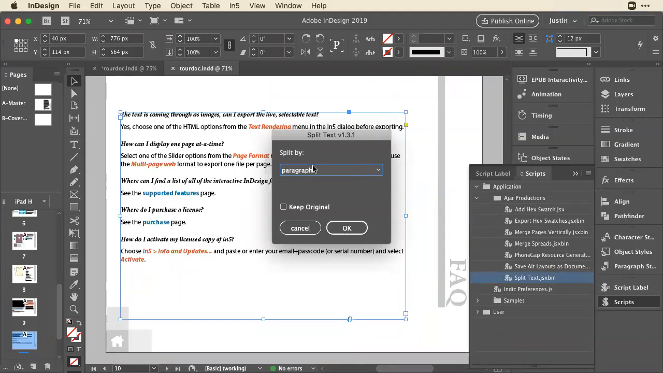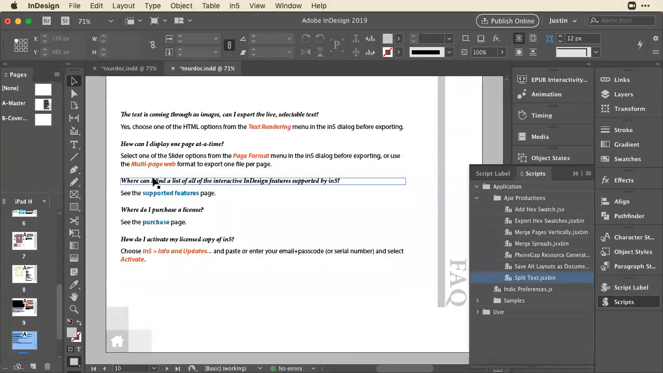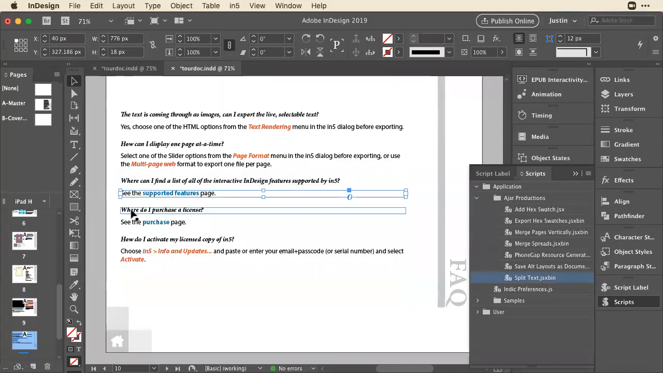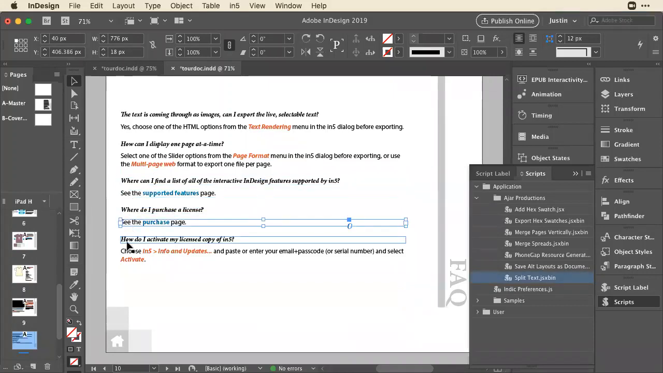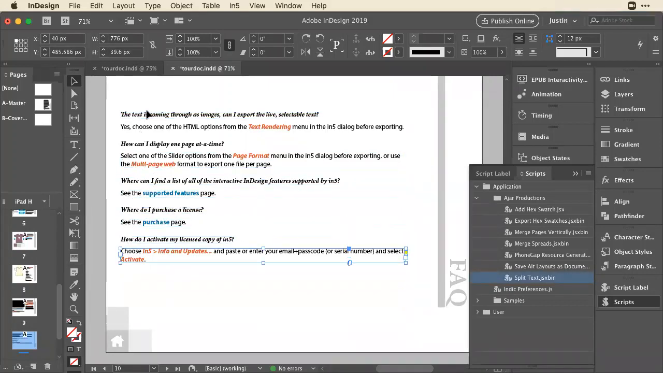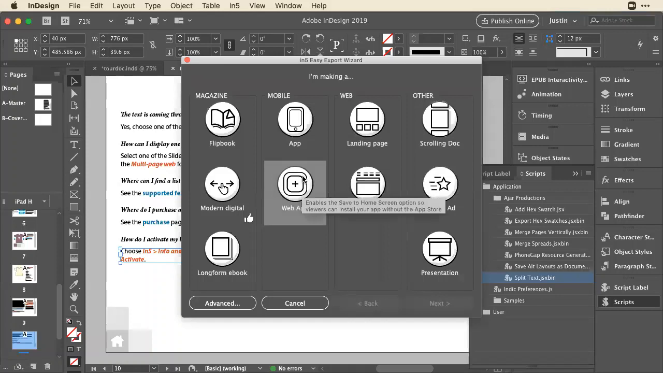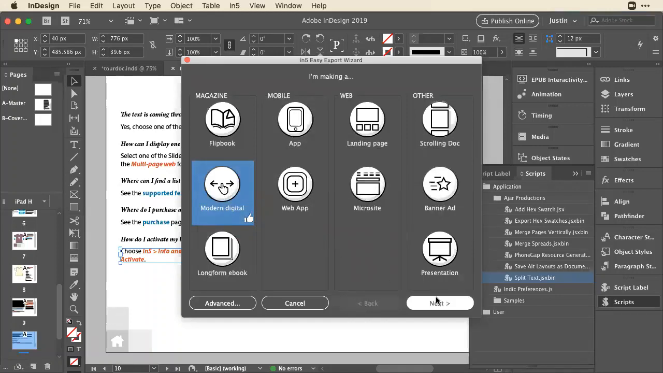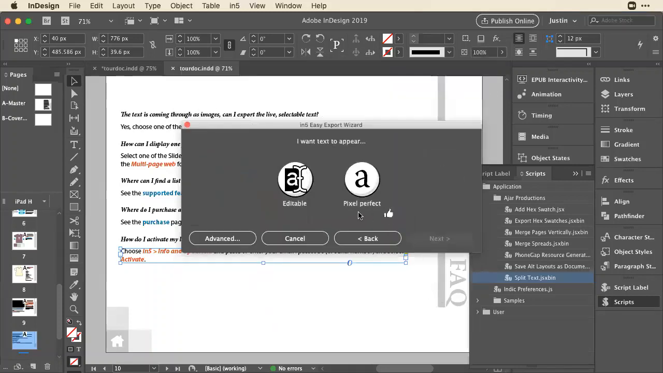So I'm going to go ahead and split this by paragraph and click OK. And so you can see now each one of these is broken into an individual paragraph. So let me save this and go back to the export, and I'll stick with this modern digital look. That's the slider fade in that we used.